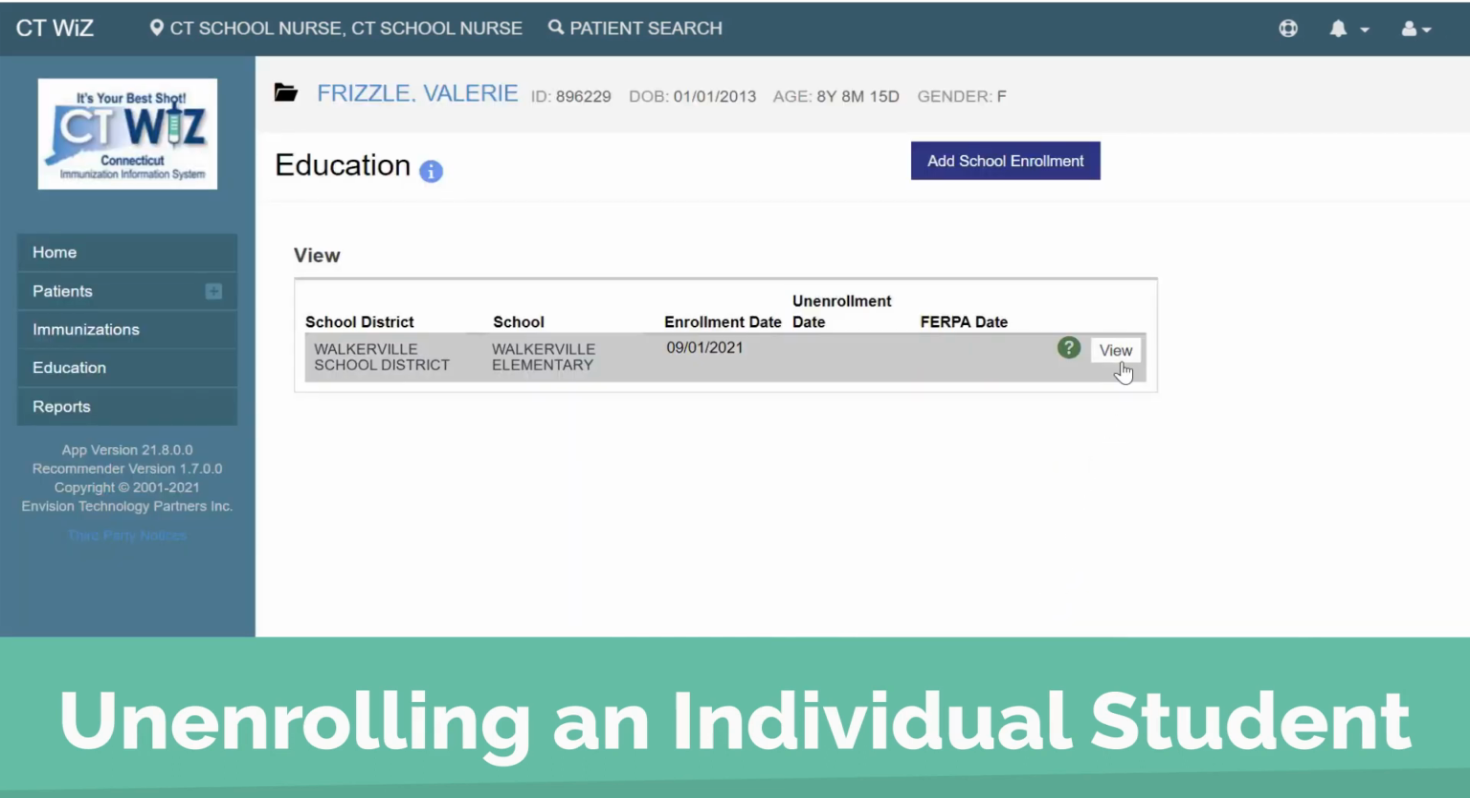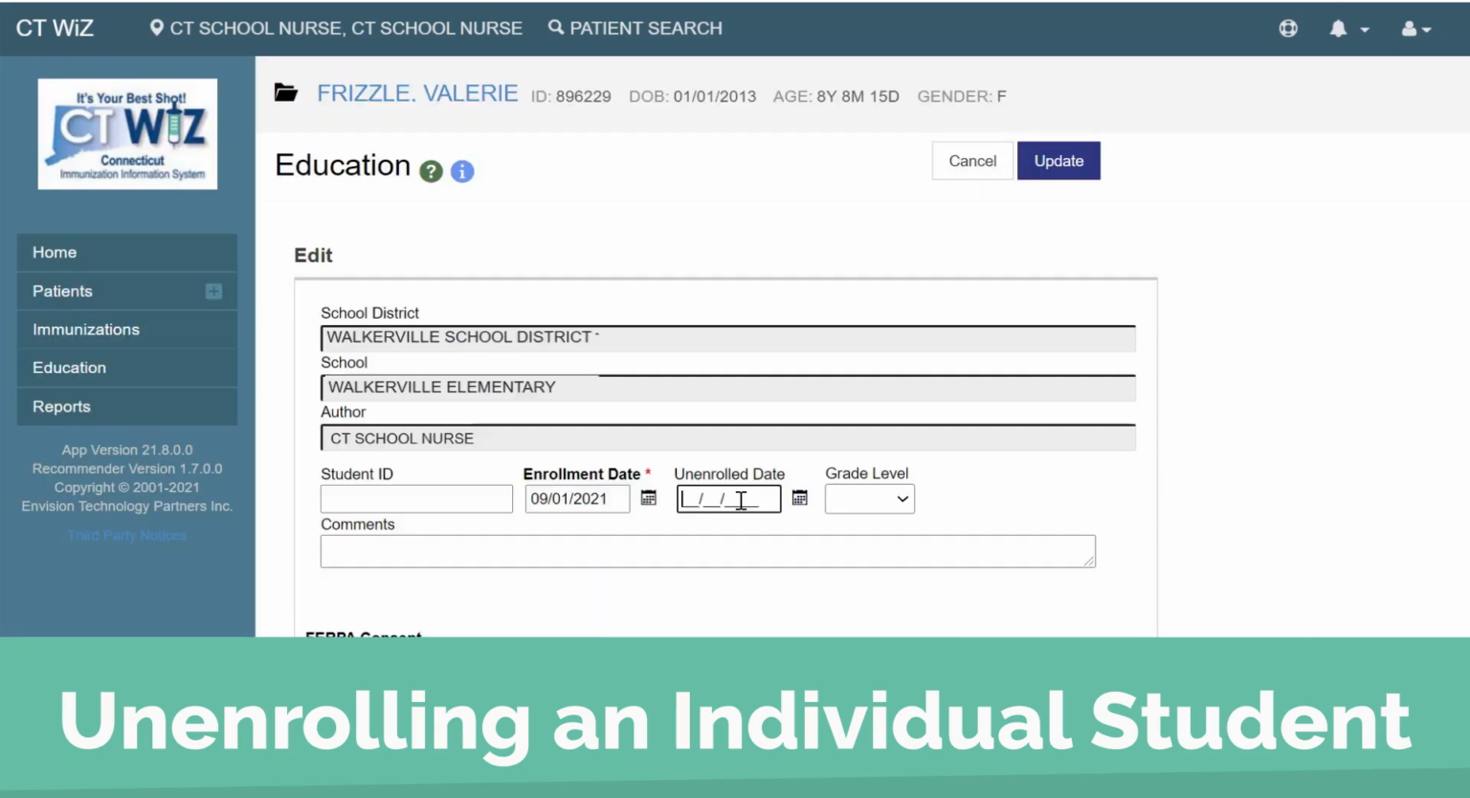Click View next to the school district and school the student will be unenrolled from. Enter the unenrolled date. Then click Update.